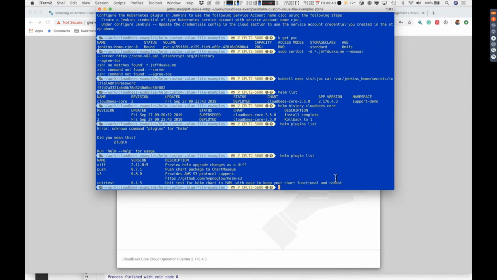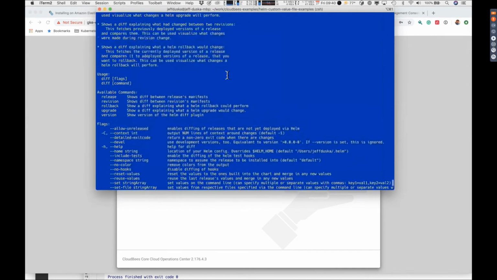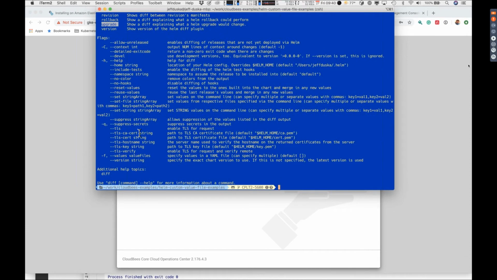The one that is really helpful from a developer point of view, for you guys, is this diff one. So Helm diff. We'll just do the help on it. You can do a couple different types of diffs: a diff between releases, diffs between revisions, or a diff to say, hey, what's going to happen if I do an upgrade? For this case, we'll do the diff between revisions. So I can do Helm diff revision, and then 1, 2.